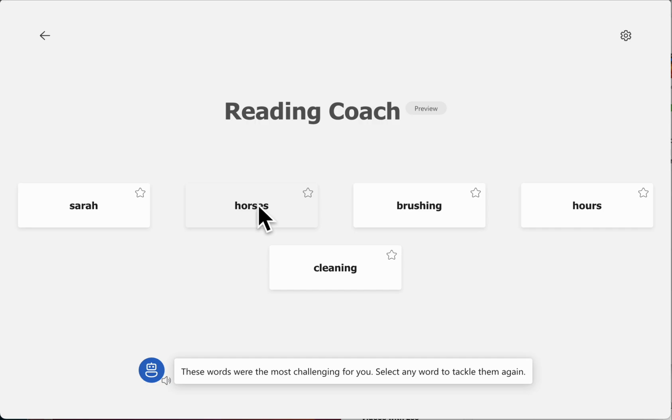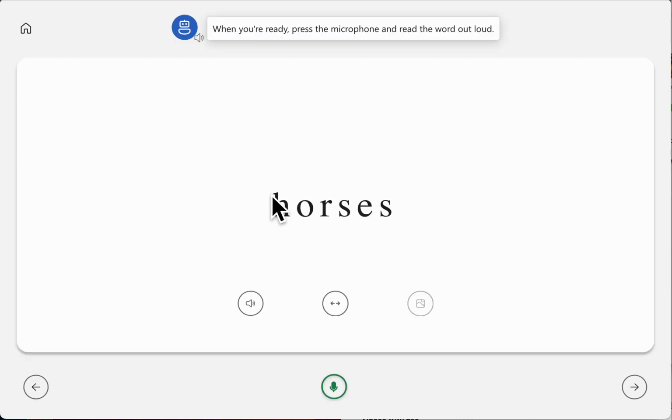And then while we're reading this, if you're not sure which words are most challenging for you, you can select any word to tackle them again. When you're ready, take a look at horses, press the microphone and read the word out loud. And you can break it down again, break it into syllables, horses, see what it means. You can add the picture of the definition. Oh, for some reason it doesn't have horses here.